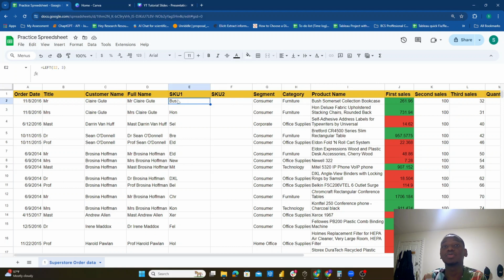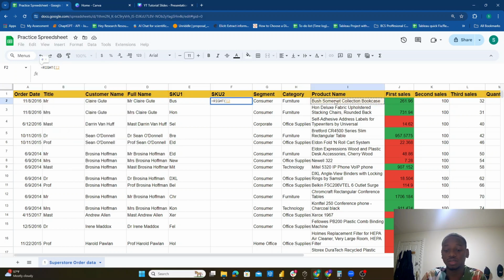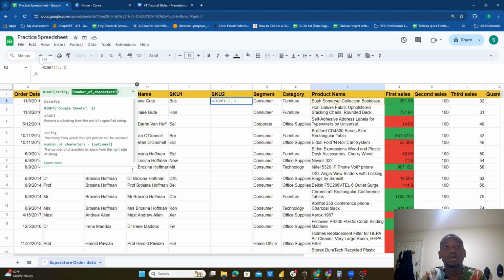Then here we don't want to make use of left, we want to make use of right. That means our SKU would be the last three characters. Now note, left is going to take from the beginning, while right is going to start from here. So it means we are trying to extract these three characters that we have here. So in this case, we're going to type equals right, and then select the string, and then select the number of characters that you need to select.